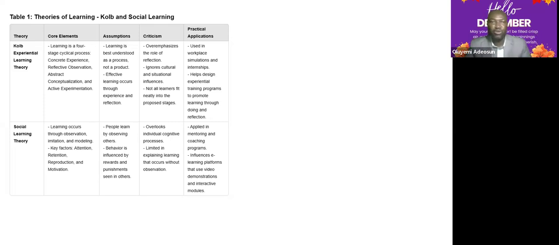The assumptions here include the fact that learning is best understood as a process and not a product. Also, effective learning occurs through experience and reflection. So you must design the learning program to support these four core elements. Of course, like every other theory, some of the criticisms include that it may overemphasize the role of reflection. It may also ignore cultural and situational influences, and not all learners fit neatly into the proposed stages.